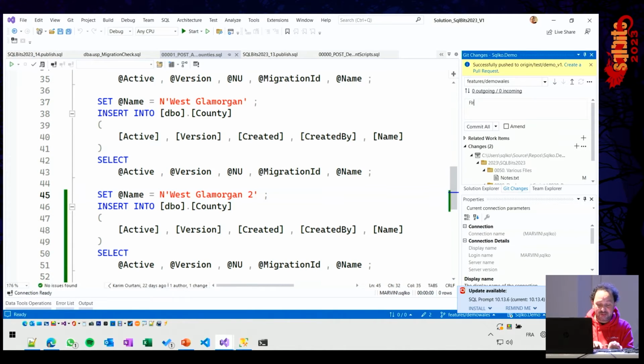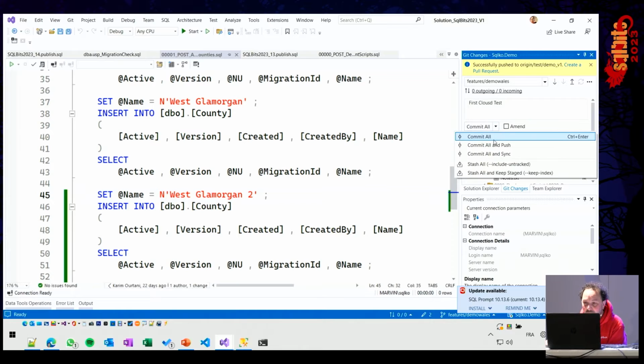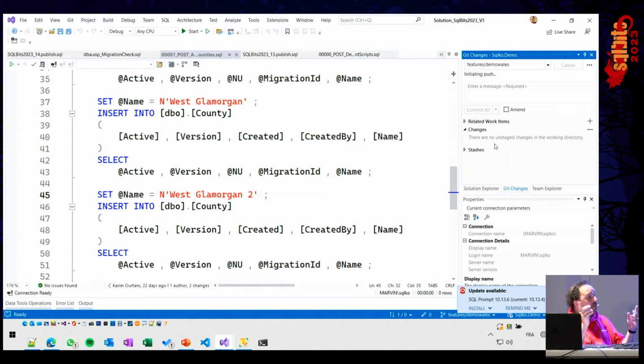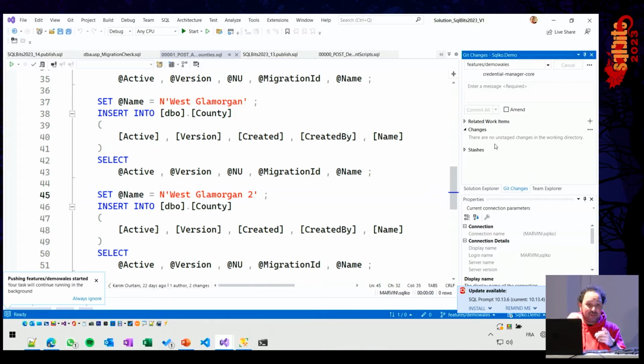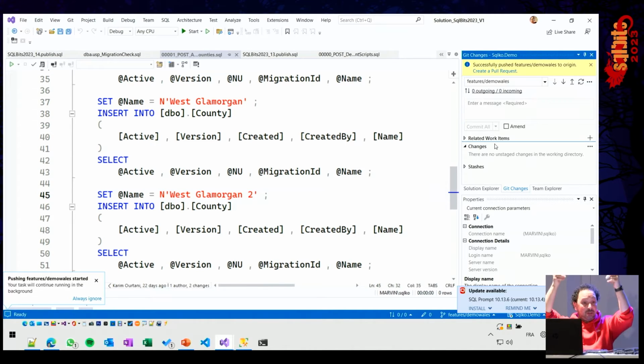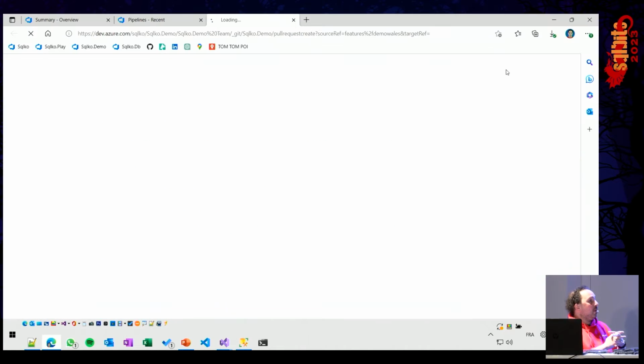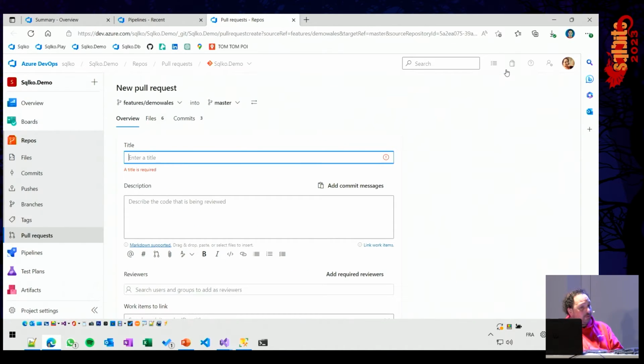So first, cloud. If there's one thing I cannot do is spell correctly. Thank God for IntelliSense. I commit all, I push it, so that means that I've committed it to my branch locally. I've also pushed the content of my branch to my branch in DevOps. That's all I've done. I haven't actually changed the main branch yet. That's what I'm going to do now, is I'm going to create a pull request. I love it that I can just click on it.